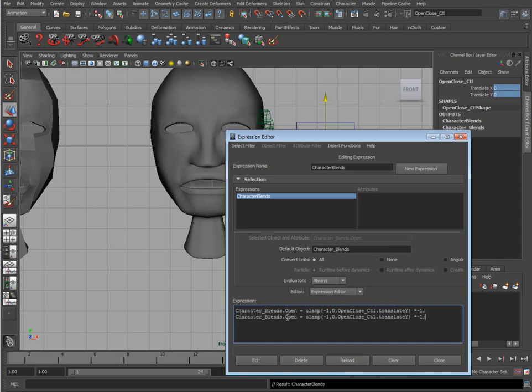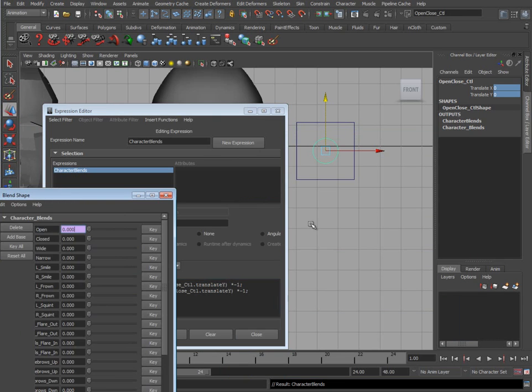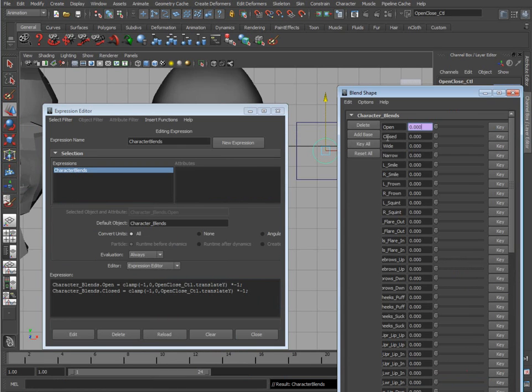Now, is the next one that we're making open? No, the next one we're making is closed. Now just be sure that that's actually the name of that blend shape. Okay? Closed, C-L-O-S-E-D, with a capital C. That's important. But now we have closed, and we don't need any of these extra settings.